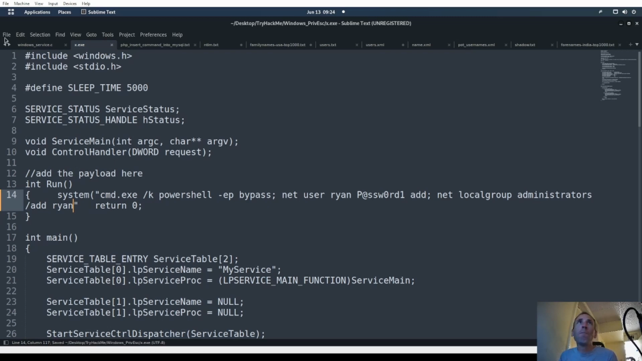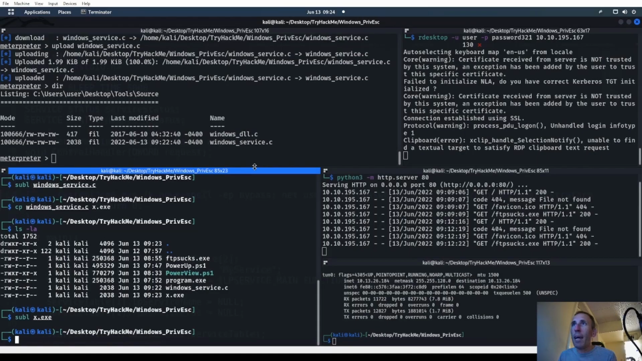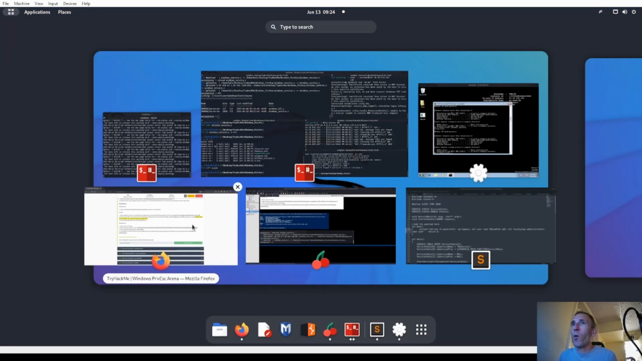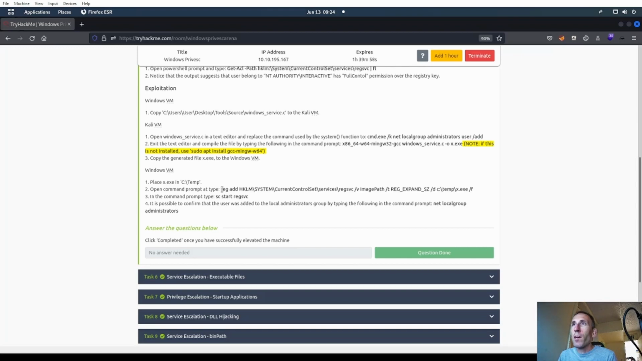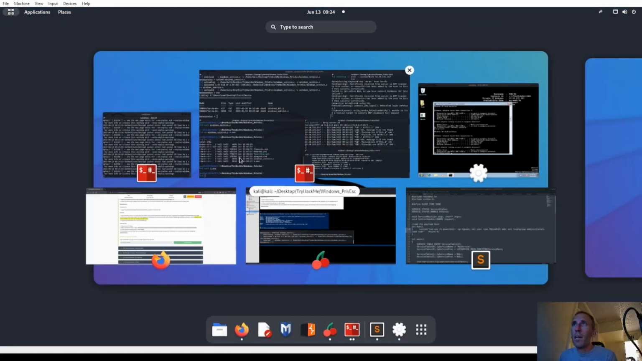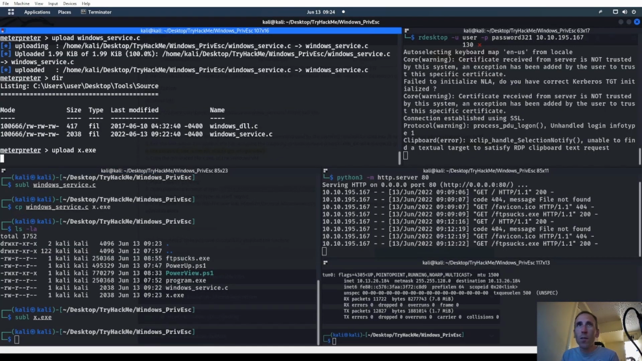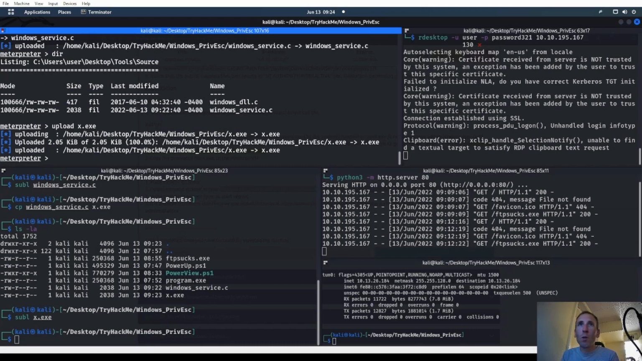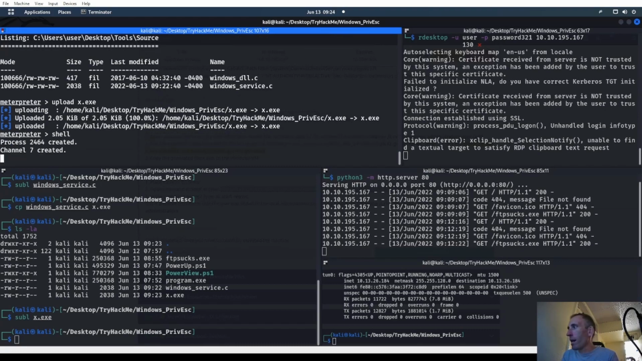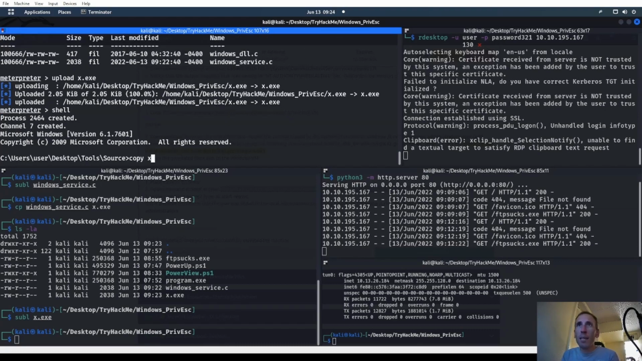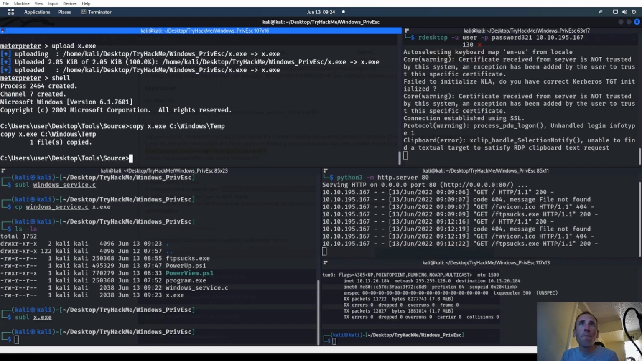Save that. Okay, let's see what that does. Let's see if we can go ahead and throw this like right here. We already named it x, right? So let's go ahead and copy this guy, Control C, and place him in a temp directory, upload x.exe. Okay, and then we're going to do a shell. We're going to do a copy x.exe to C Windows temp. Okay, cool.